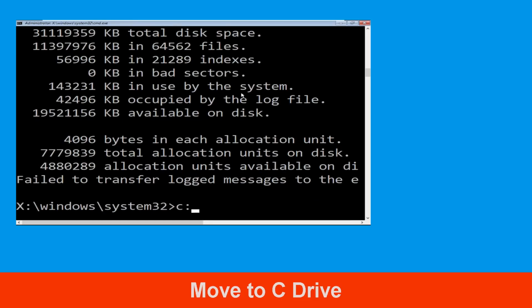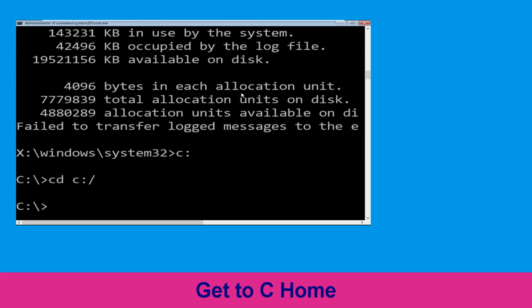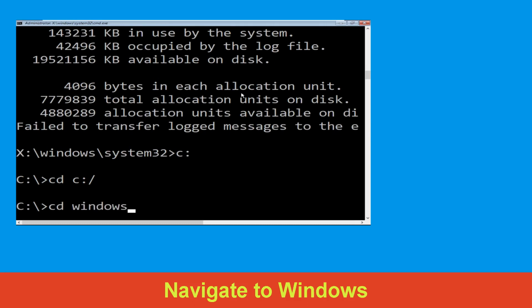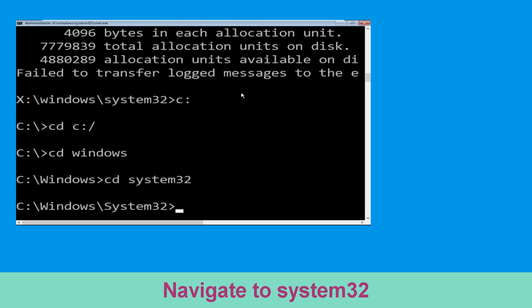Type C: and hit enter to execute the command. Type cd space C:/ and hit enter to execute the command. Type cd space Windows and simply hit enter to execute the command. Now type cd space system32 and we need to execute this command. For that, simply hit enter.